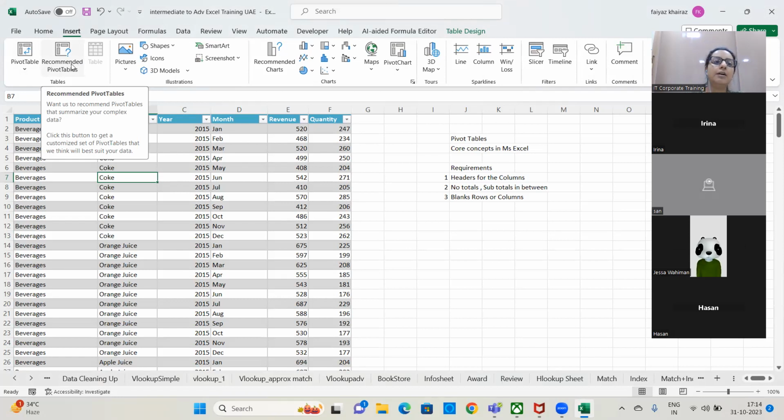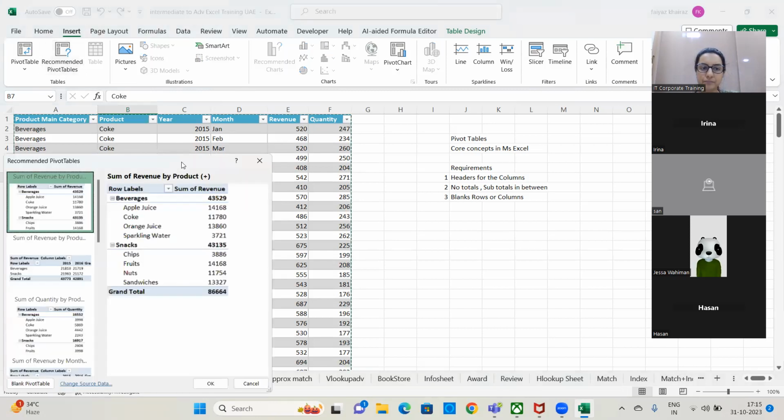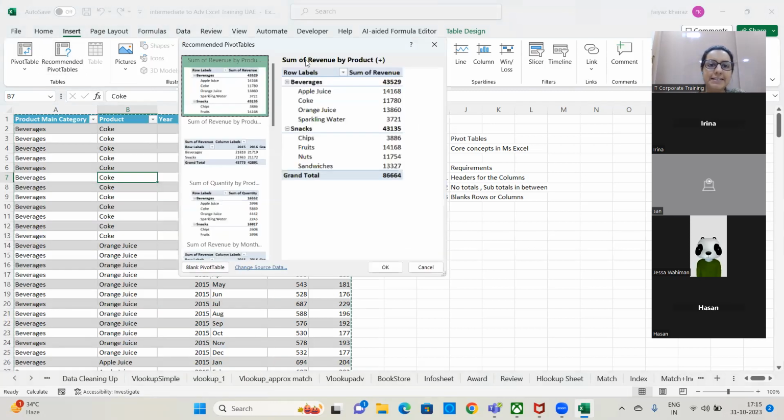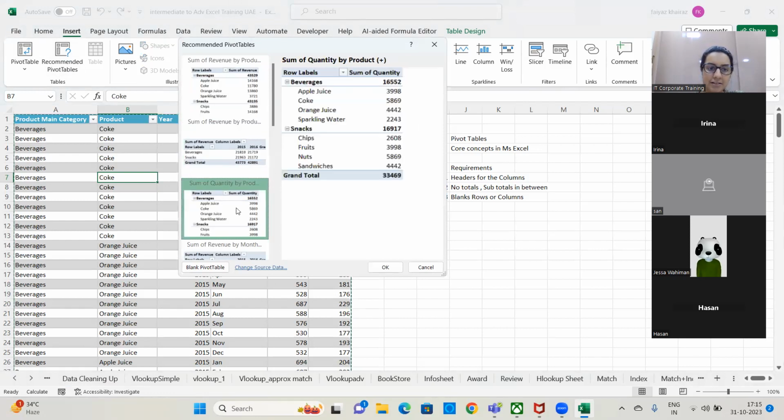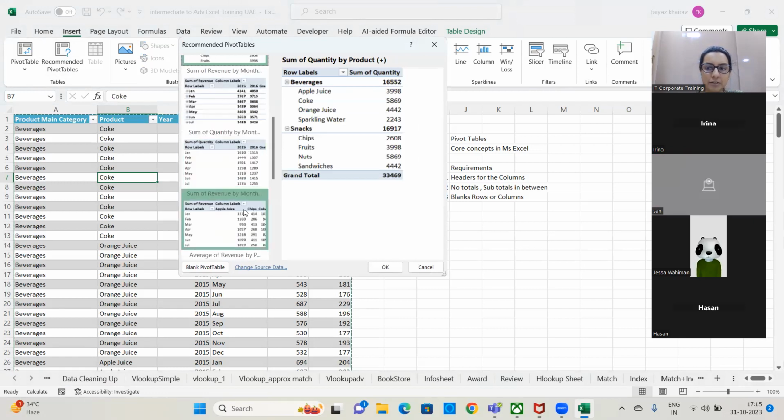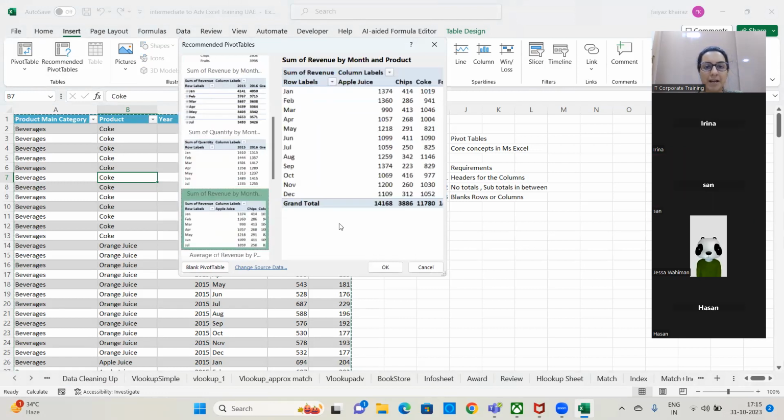In that scenario, recommended pivot table will really help you, because recommended pivot table will give you a pivot table based on analysis of your data by Excel. So it may not be a foolproof solution to your problem. So have a look at this. It is giving me sum of revenue product wise. It is giving me sum of revenue by product main category. Okay. And the years. Sum of quantity by product. Okay. Then I have sum of revenue by month.